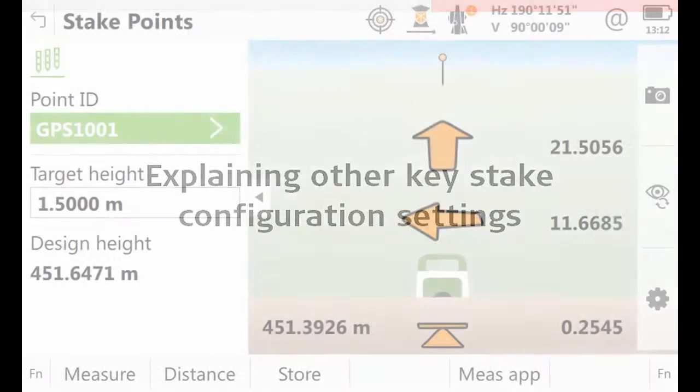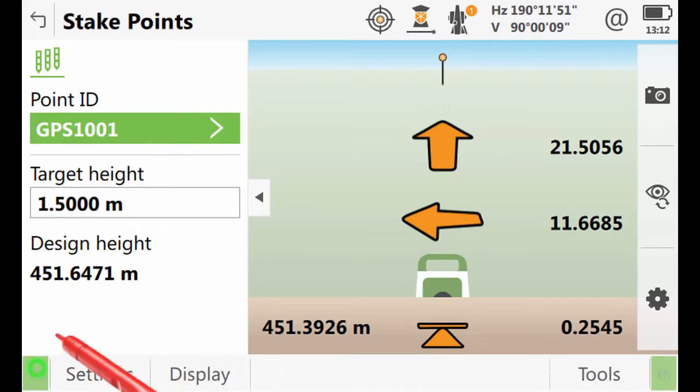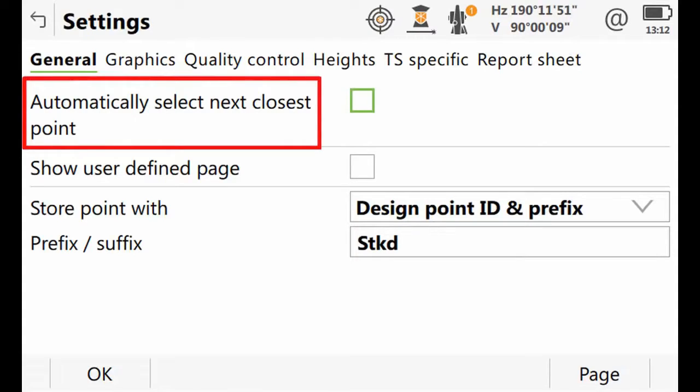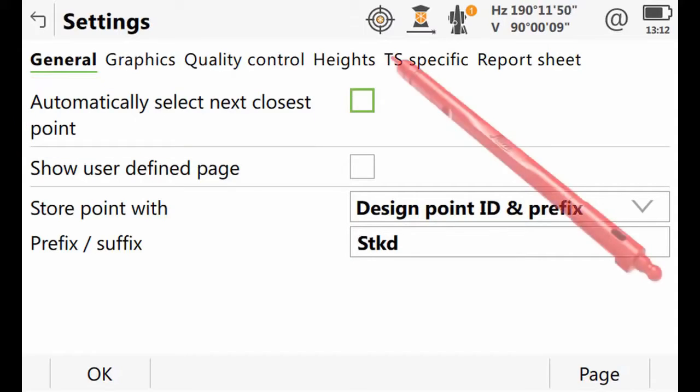So that is exactly what we will now look at. As before, we'll enter into the settings screen, but this time we will look at all of the page tabs, starting with General. The first option here is to automatically select the next closest point. This allows Leica Captivate to select the most efficient next point to stake.